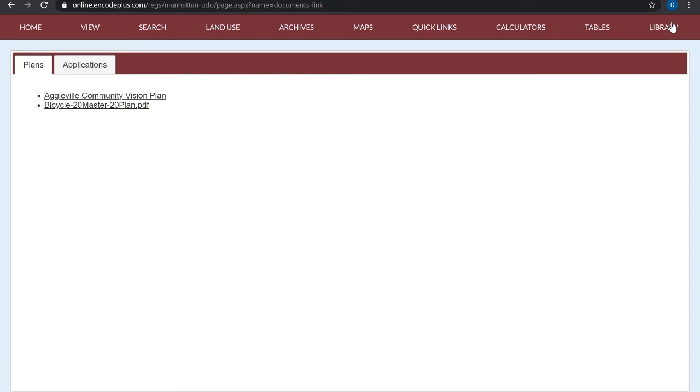And then the last tool that we're still building out is links to all the applicable plans. So we'll have a bunch more hyperlinks to different plans that we have for Manhattan. And we're also creating a new set of applications. And so that will also have links to our applications that go along with the new development code.